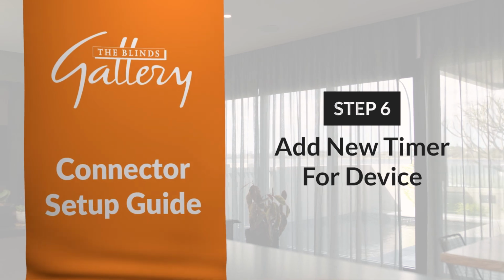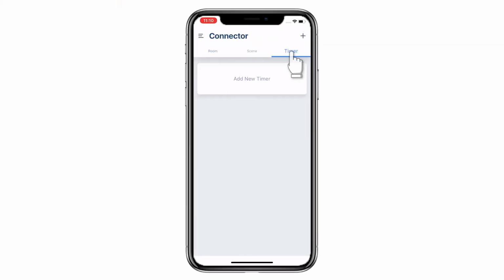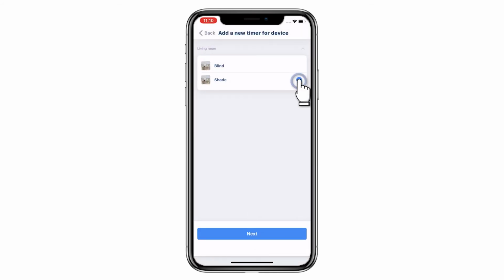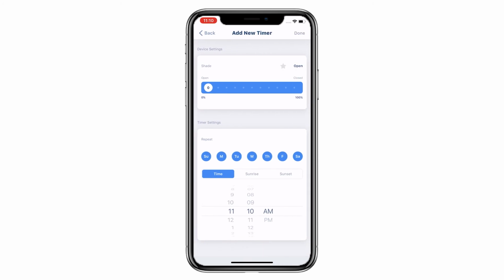This video is going to show you how to add a new timer for a device. Tap Timer, and then tap Add a new timer. Tap Device Timer, and then choose which device you want to put into the timer. Preset position of the target device. If your bidirectional device has been already set a favorite position, you can tap the star icon to set a timer on it. Timer can be set to repeat on different days during the week if needed. For instance, timer can be activated on every day, or it can be activated on specific days.